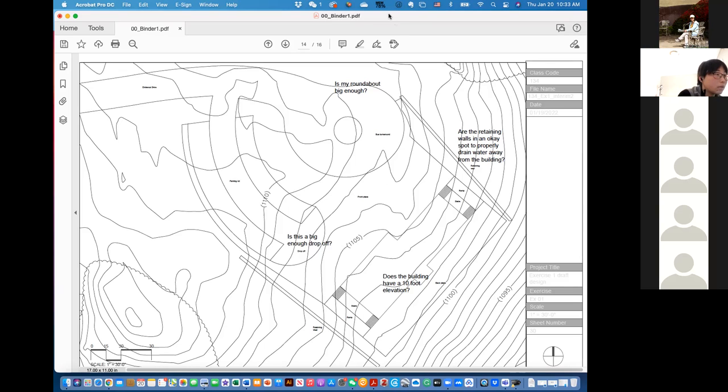Oh, why did it not show up? Annotate, please. That's weird. It doesn't allow me to annotate. Try again. Okay, now we have it.